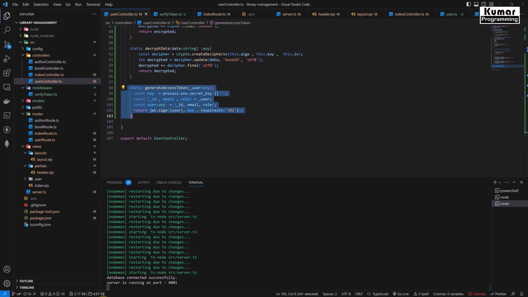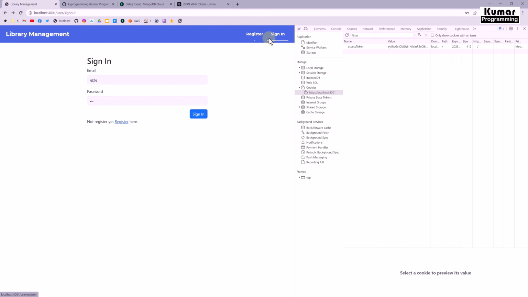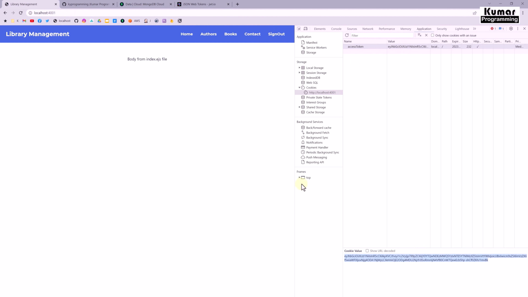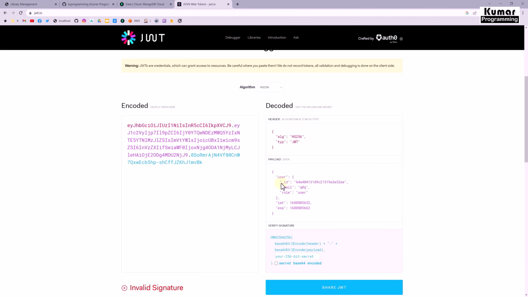Now the server is up. Let's see. Sign in and sign in. Now if we see this JWT token, it is smaller, and if we try to get the value, now we are seeing only ID, email and role. So this is always best practice. We should not store the sensitive information inside our JWT tokens. We have to use only ID, email or roles, very little information.